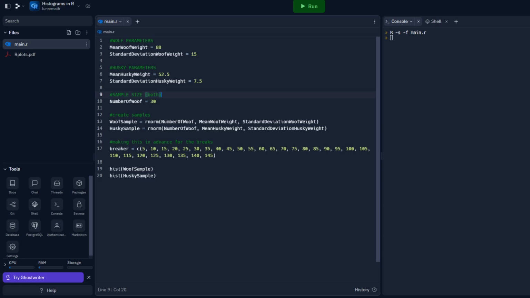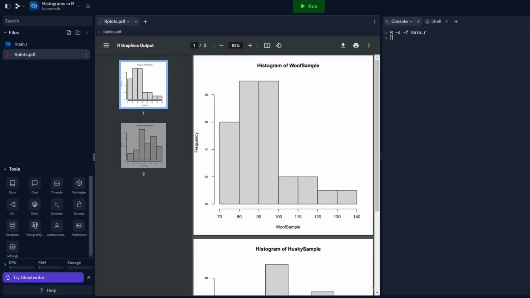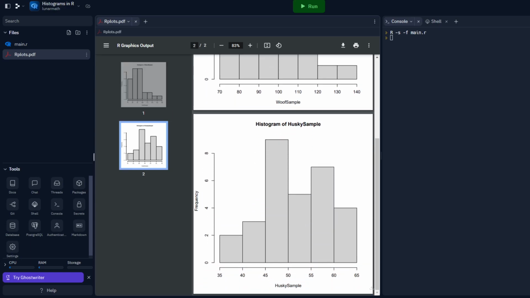If you haven't used Replit before, the place that Replit stores these is over on the left side under Files. There's this new file created called rplots.pdf. And basically it prints out each of your histograms on this.